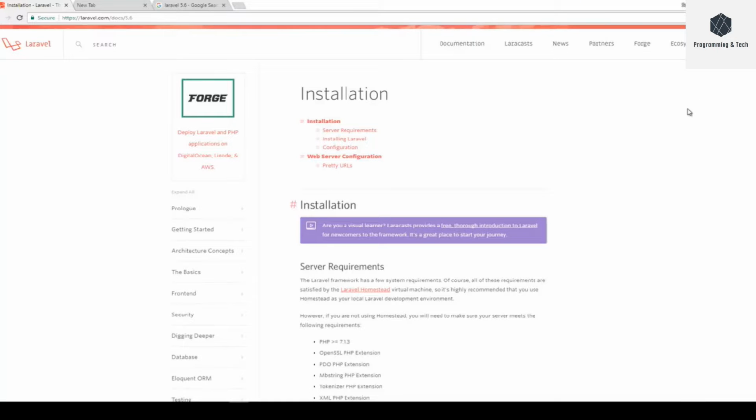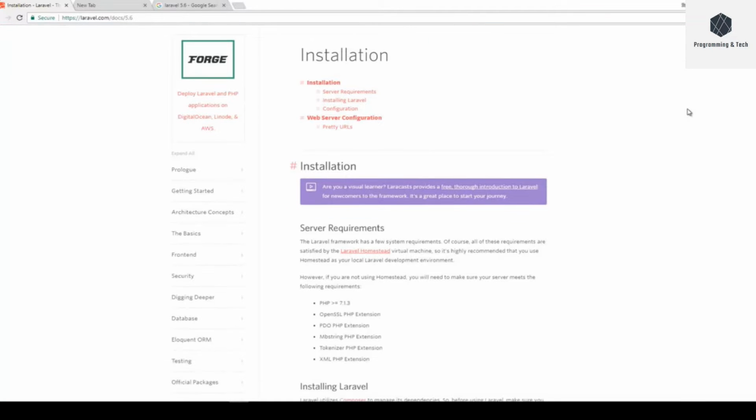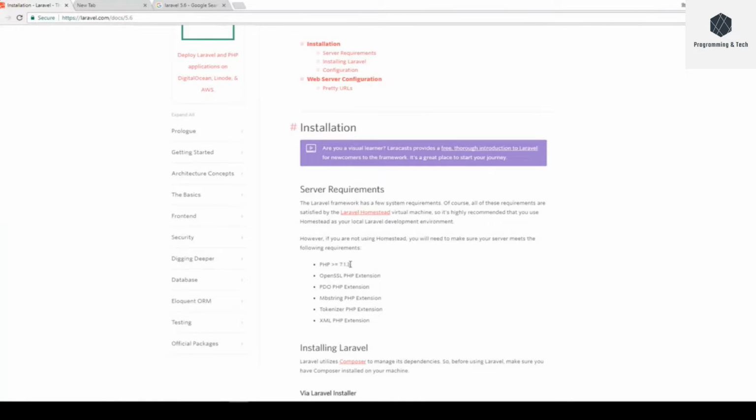One thing I want to inform you is that Laravel 5.6 requires PHP version 7.1.3. So if you use any kind of AMP stack, I mean Apache, MySQL, and PHP, make sure that your PHP version is at least 7.1.3. I do not actually have that version of PHP, so I need to install XAMPP, which has at least a 7.1.3 version of PHP.